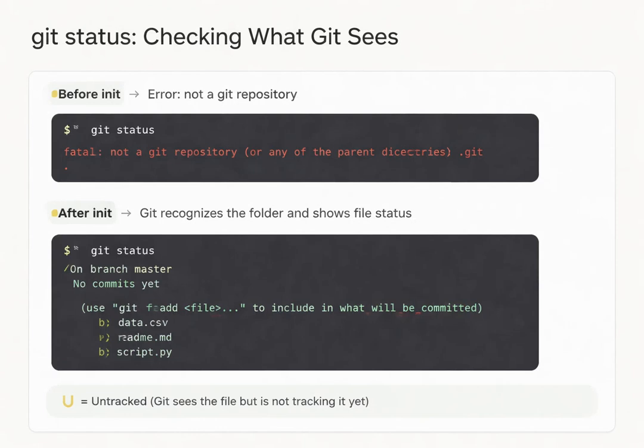The command git status is your way of asking Git, what's going on right now? Before you run git init, if you type git status, Git will tell you this is not a Git repository because you haven't set one up yet. But after running git init, git status gives you useful information, which branch you're on, whether you have any commits, and which files are untracked. Untracked files are shown with a U symbol. These are files Git can see in your folder, but it's not tracking their changes yet. They're like people at the airport who haven't checked in yet.